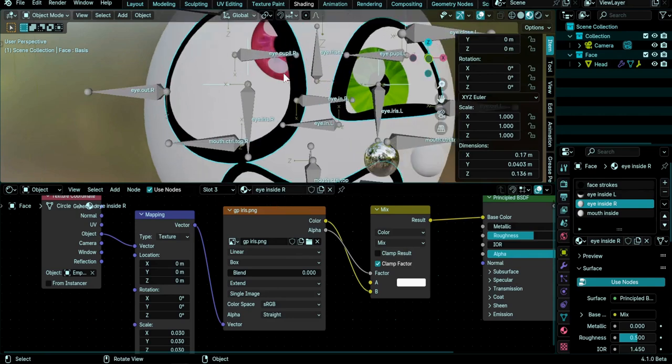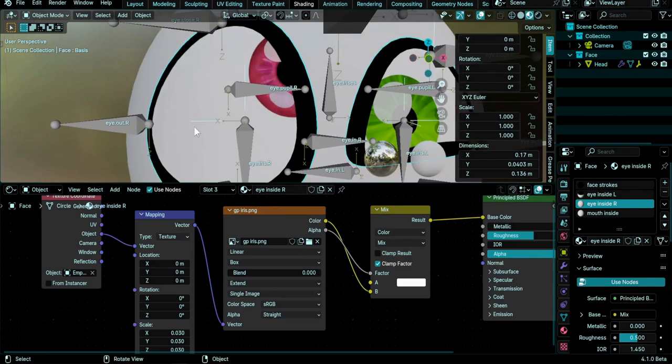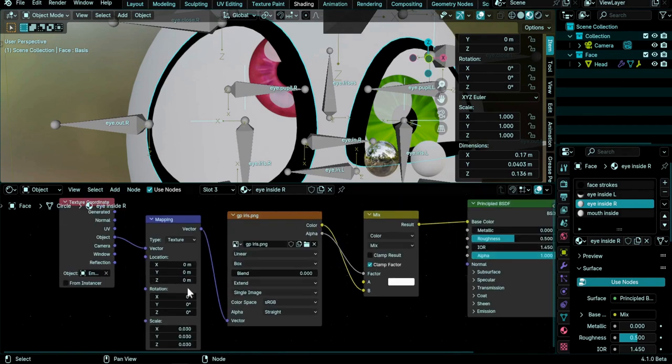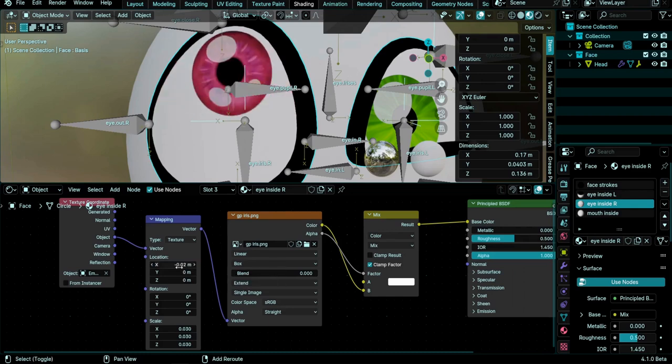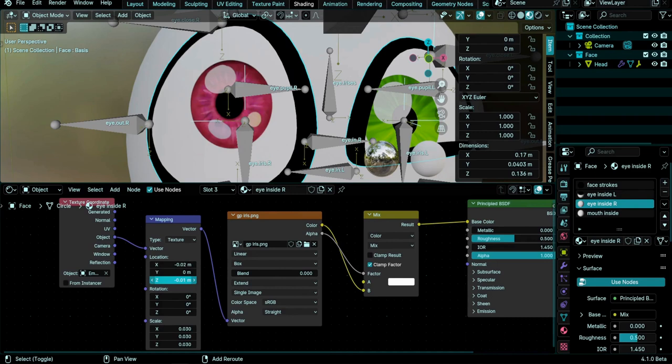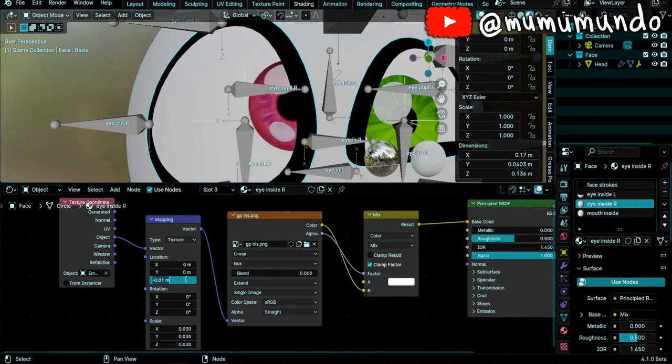And now we have another problem, that the eye or the iris is not centered on our empty. To fix that, you can either change the location here and move to the center, but you see that it's not working very well even while pressing shift. So let's change this back to 0 and 0.